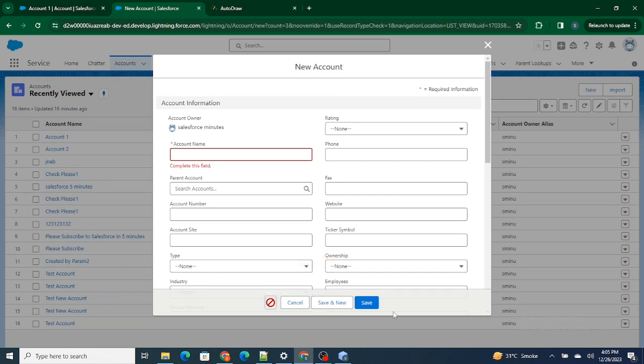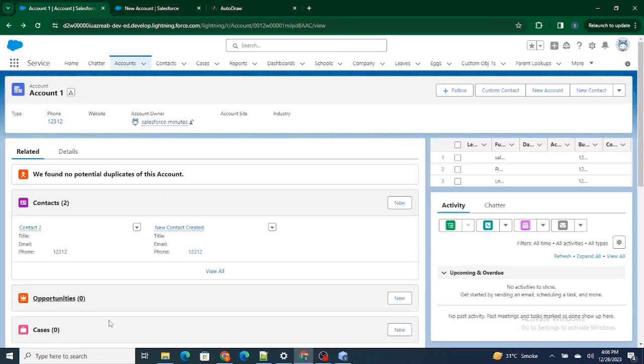For example, if I'm trying to save the record, I get a pop-up something like this. If I click on it, it disappears. If I click on it, it reappears. And if I click on the cross, it goes away. So the same thing we are going to build using our custom LWC component. So let's move on to this.